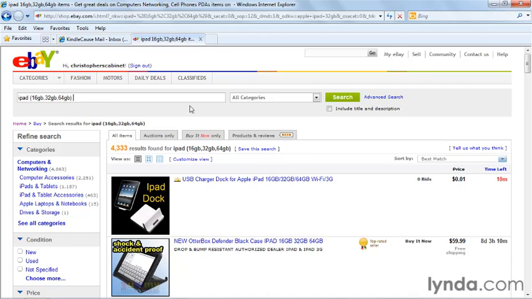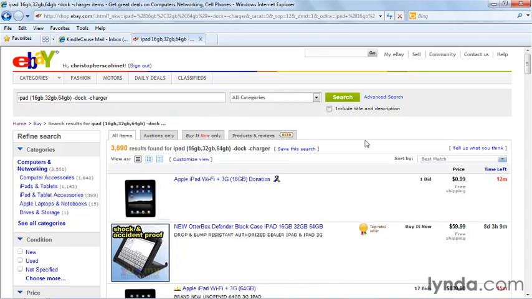I'm not really interested in dock, so I'm going to actually put a minus sign here, put in the minus, and then I'm going to put dock. What that does is it removes all the listings from the search that have the word dock in them, and I'm also going to put in a minus sign, and I'm going to put in charger. It allows you to reduce the search results down to a more manageable size. There's still a whole lot of search results for iPads, but by using these advanced search techniques, you can refine the search quite a bit.